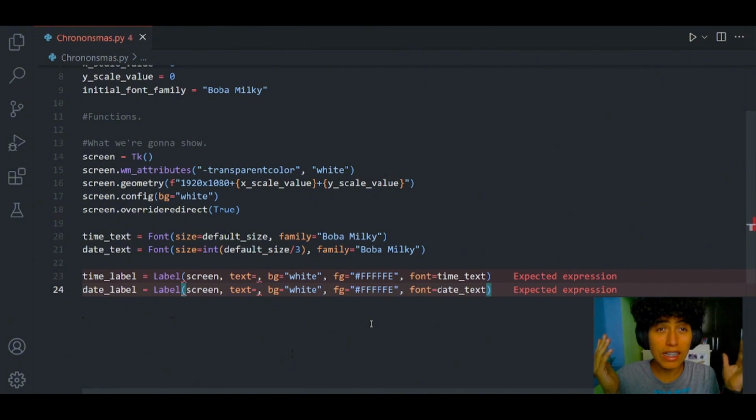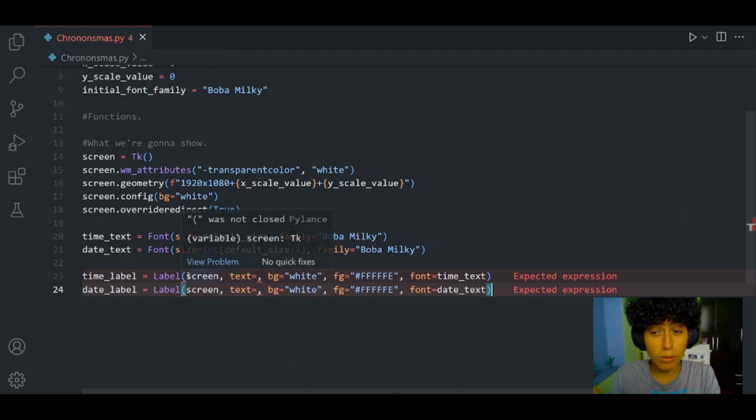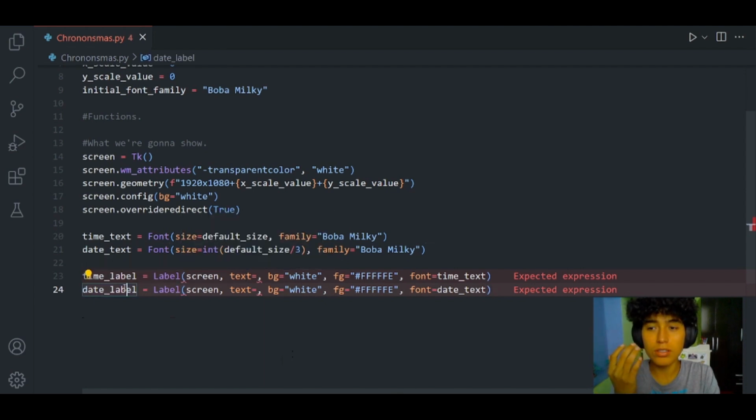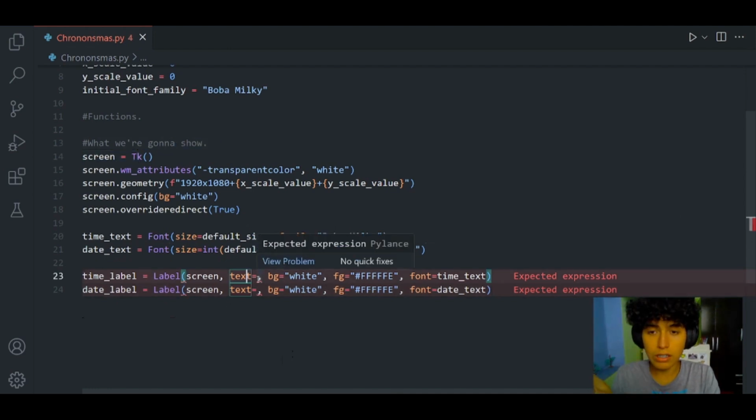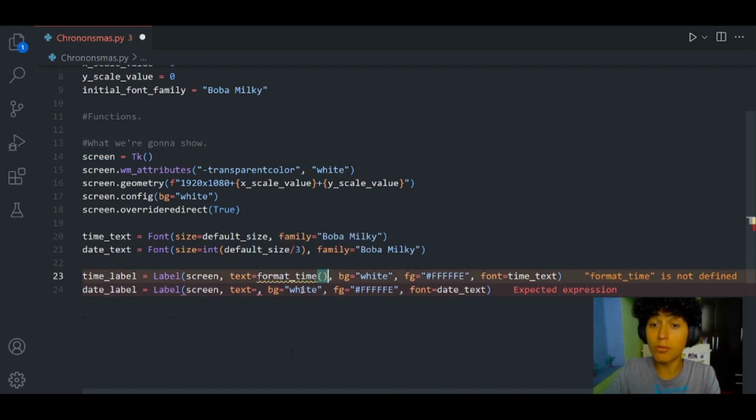We are going to set our fonts graphically on the screen with this label function. So our variable is called time label, and we set label where on the screen on this take a function. The text for now we will write as format time. It's the function that we are going to create. The background white means that it's going to be transparent.